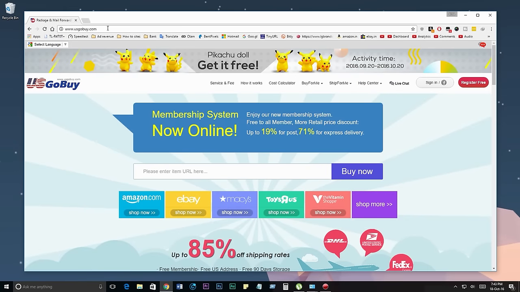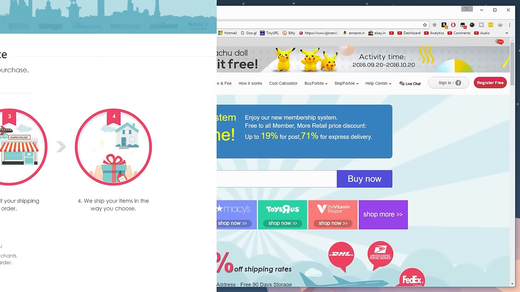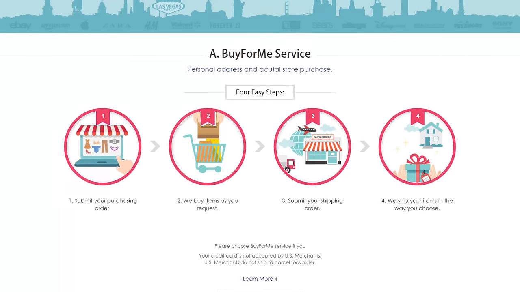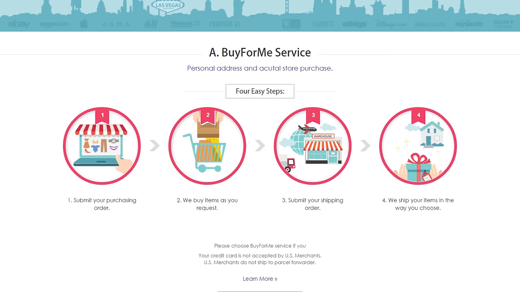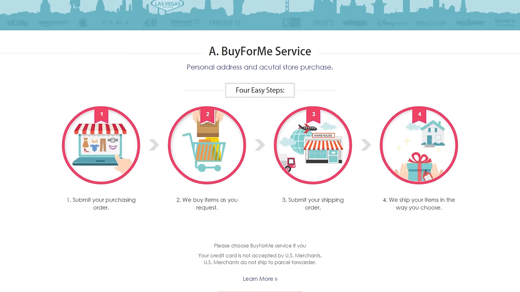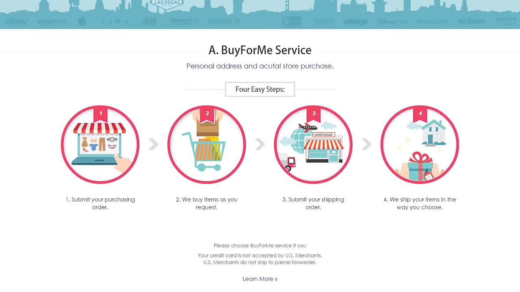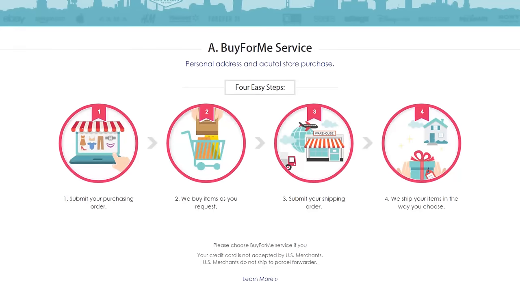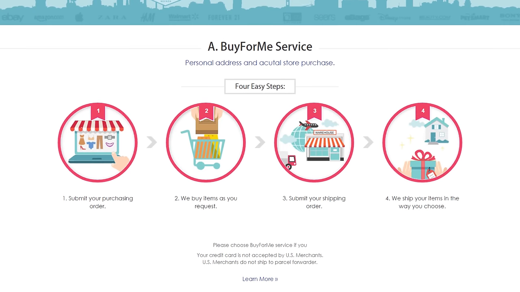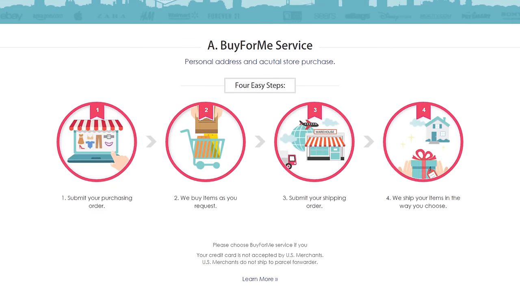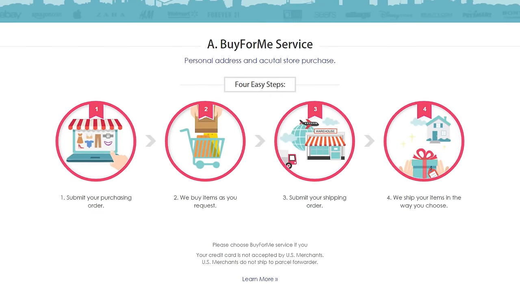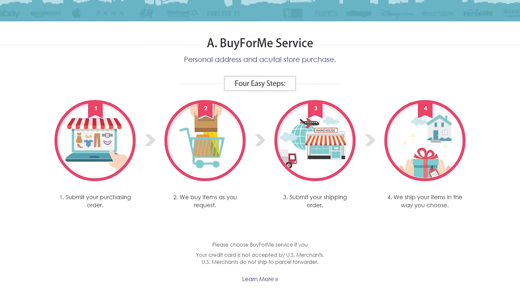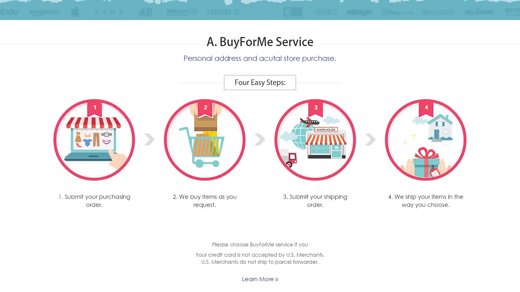Now let me explain service number 2, Buy For Me. This is the other service that USGOBuy provides to its users, to buy online from US-based online stores to anywhere in the world. Now I will tell you how it works. This method will help you, USGOBuy, to buy and ship the product that you need. For the service, you need to pay a small amount of fee as well. I will say it is the best and hassle-free option. Personally, I will go for that if I am standing on your side of the fence.